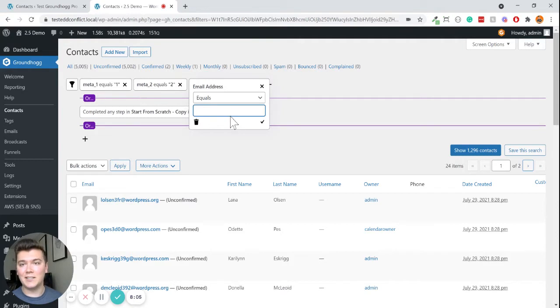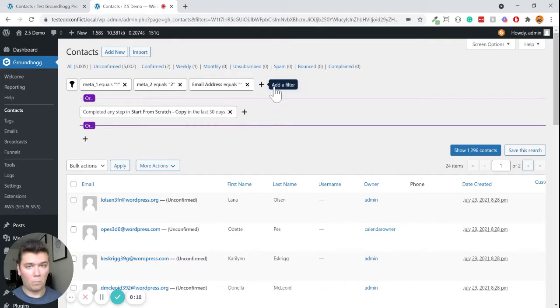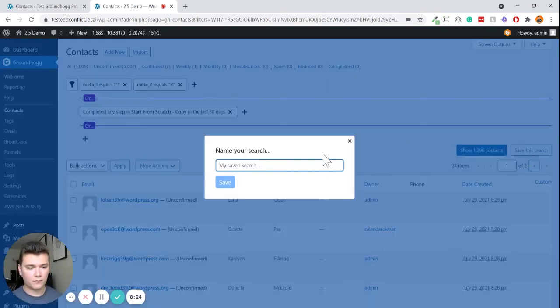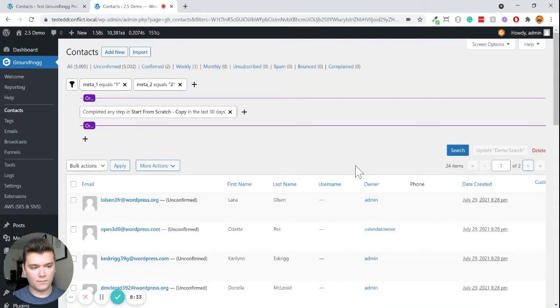That can get tedious if you have to do that every single time you want to see a specific group of contacts. Not ideal. So what we want to do is, when we have set up a larger, complex query, we just want to be able to save it. So let's go ahead and save this search by clicking Save Search. We can then give it a name, Demo Search, click Save, and there we go. Now our search is saved.